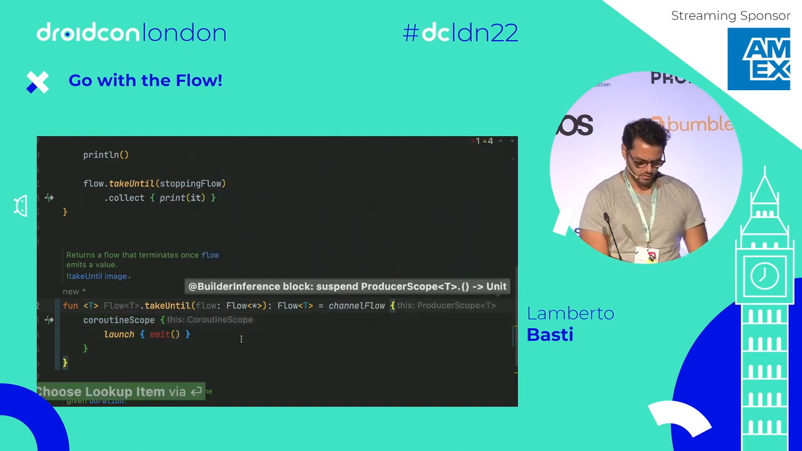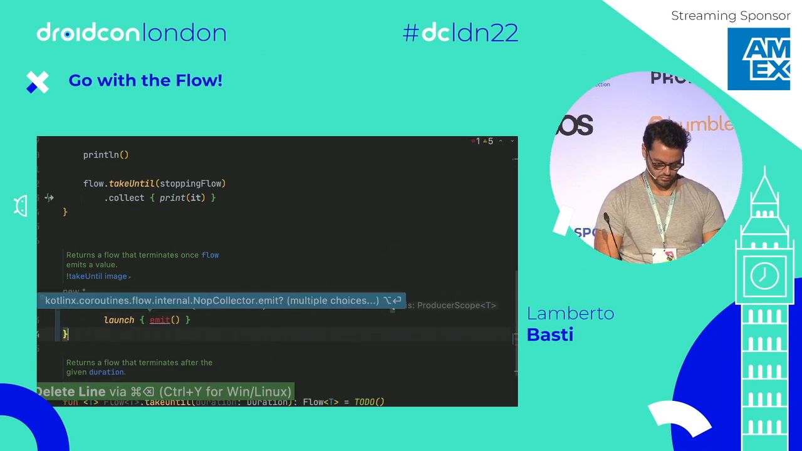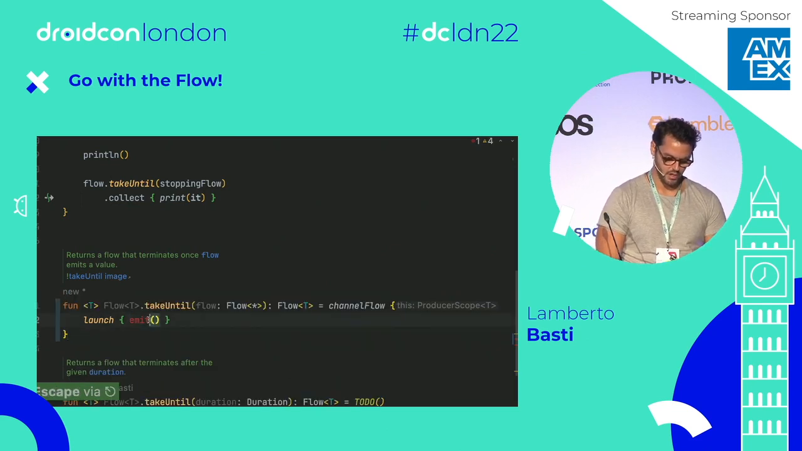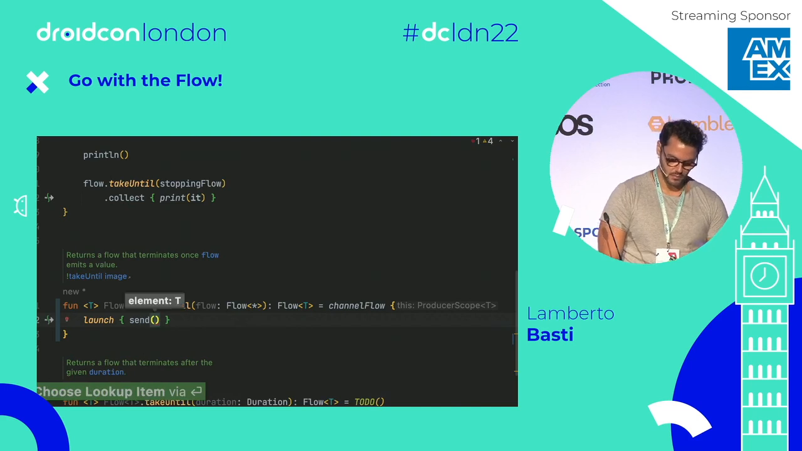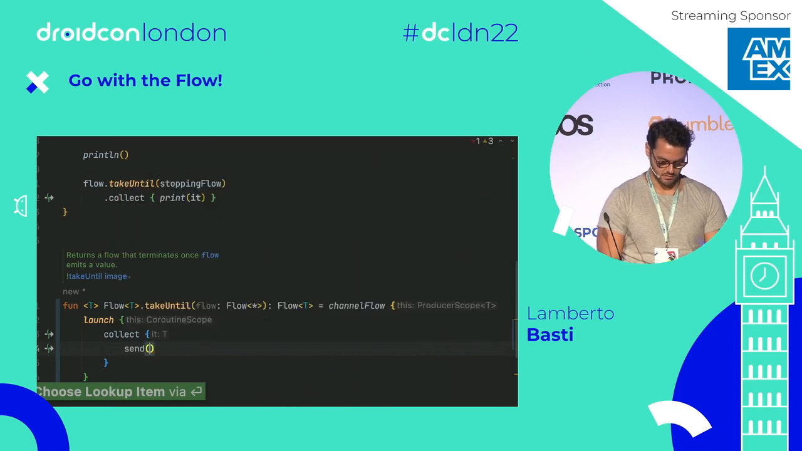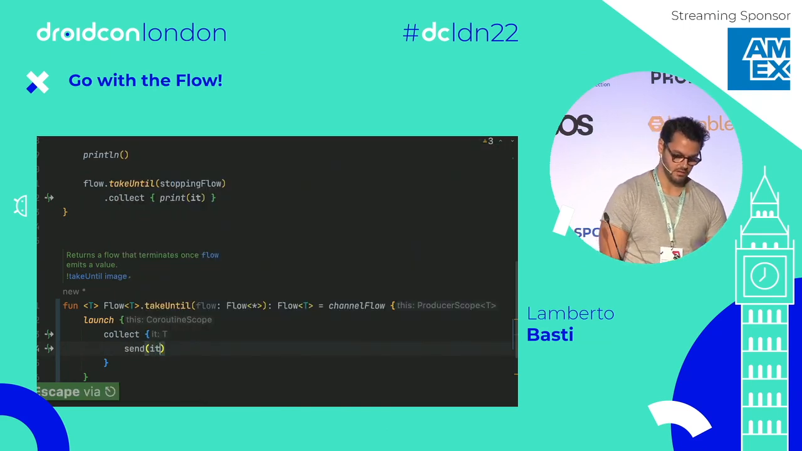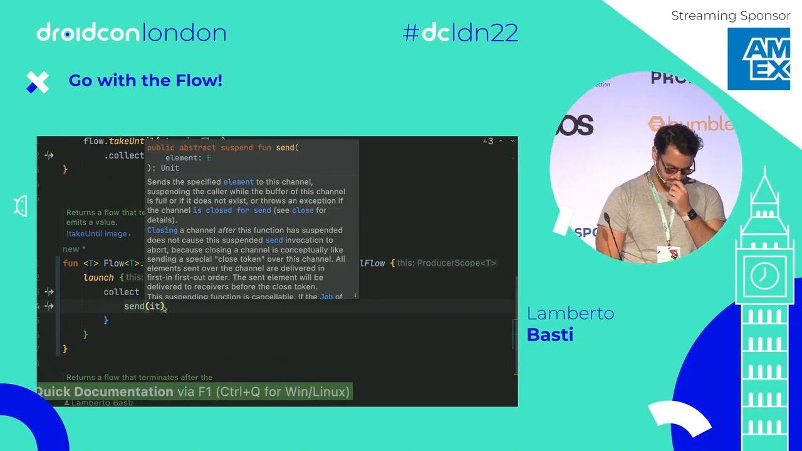But a channel flow does not have emit, right? So now here we don't need coroutine scope anymore because this is already a coroutine scope. But it does not have emit, it has send. So what we do here is we launch, then in a new coroutine we collect the receiver, and then we send as is the element that is coming from the upstream. But why send instead of emit?